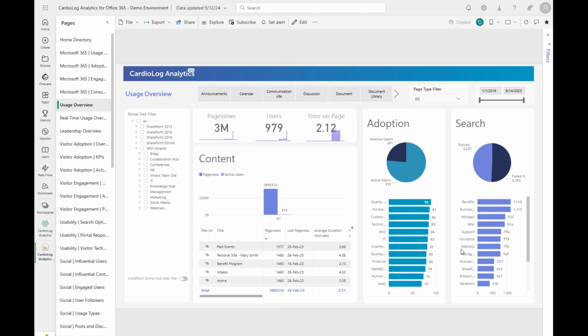Julie's asking if it's just for SharePoint Online or if you can track SharePoint on-prem and subscription edition. The answer is that Cardlog can track all versions of SharePoint, and that includes Viva Engage, Teams, OneDrive, and Exchange. And you can track hybrid as well. So if you have a mix of SharePoint on-prem and SharePoint online, you can track both those environments.